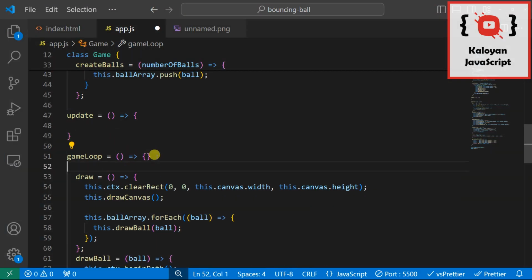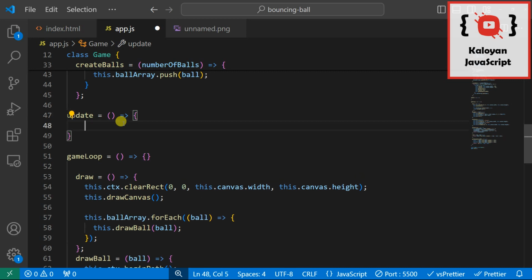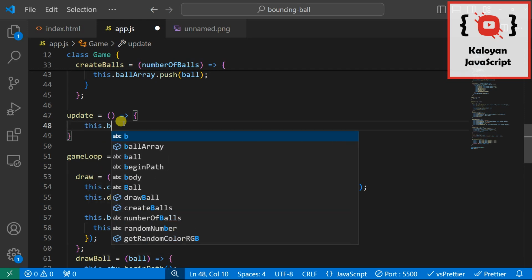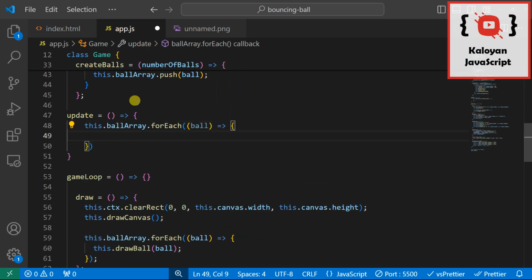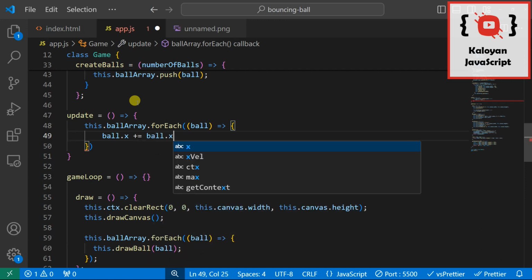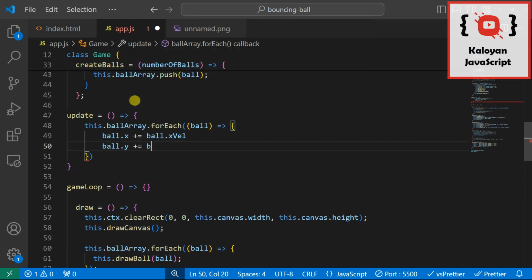So the last two functions that we need to implement and add are update and game loop, and this is to animate the balls. So update is going to include the collision detection logic. So let's start with that. So here we go, this ball array, and for each ball, we start updating the coordinates. So ball x is incremented by ball x velocity, and ball y coordinate is incremented by ball y velocity.